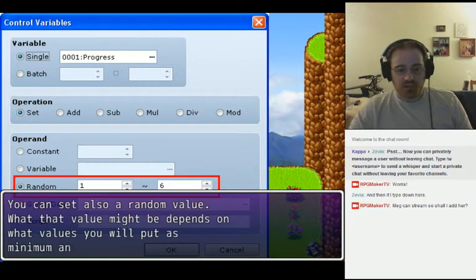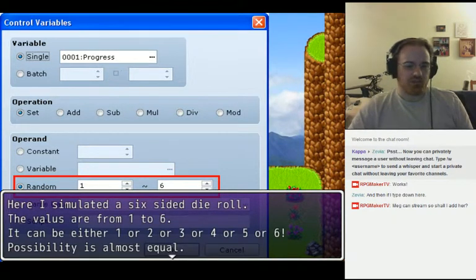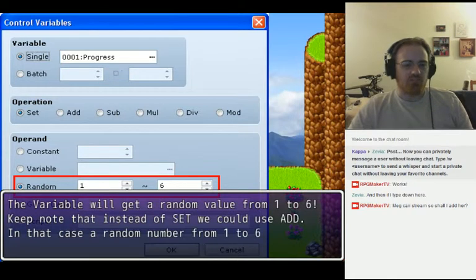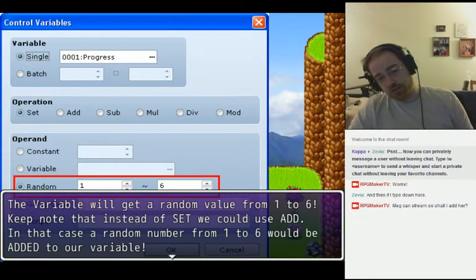You can set also a random value. What that value might be depends on what values you put as minimum and maximum values. Here I simulated a 6-sided die roll. The values are from 1 to 6. It can be either 1 or 2 or 3 or 4 or 5 or 6. Possibility is almost equal. The variable will get a random value from 1 to 6. Keep note that instead of set, we could use add. In that case, a random number from 1 to 6 would be added to our variable.